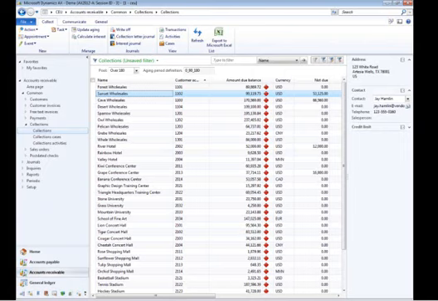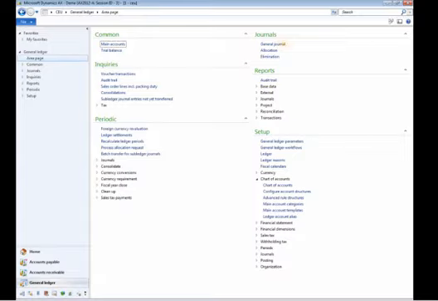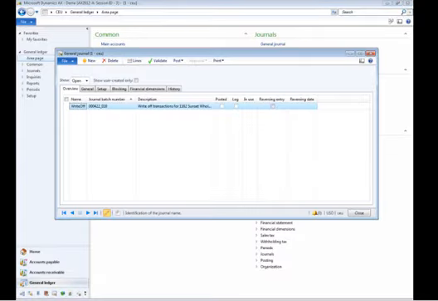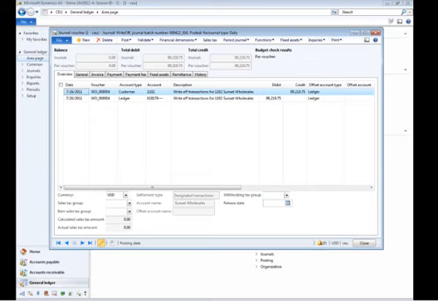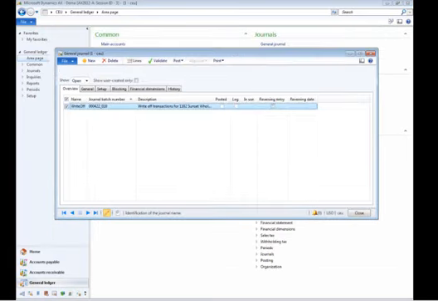To navigate to General Journal, follow the prompts on screen. Click the Write-off Journal checkbox. Next, click Lines. View the write-off lines and then click Close. Click Close.